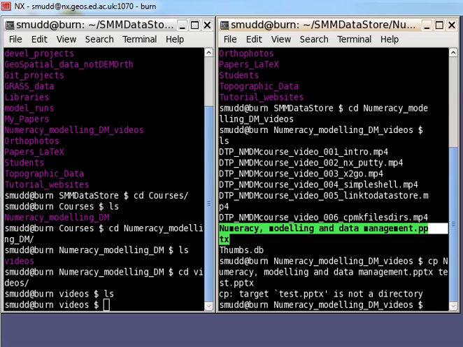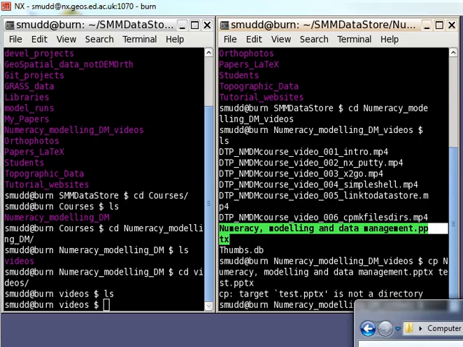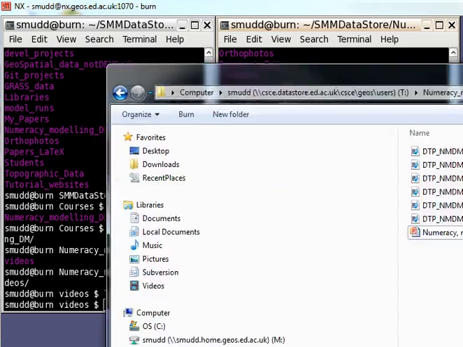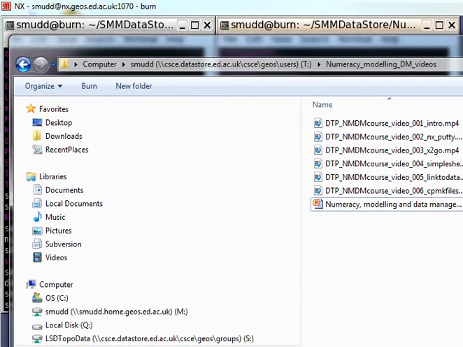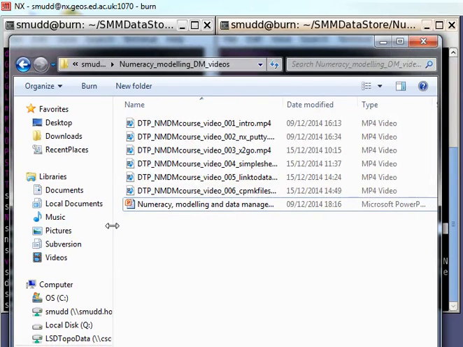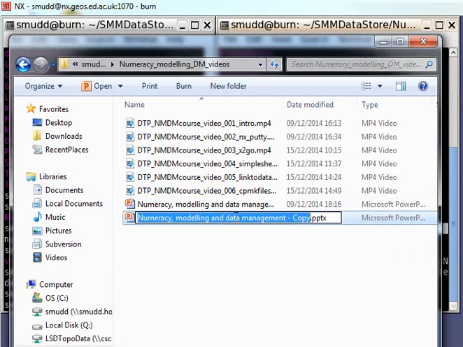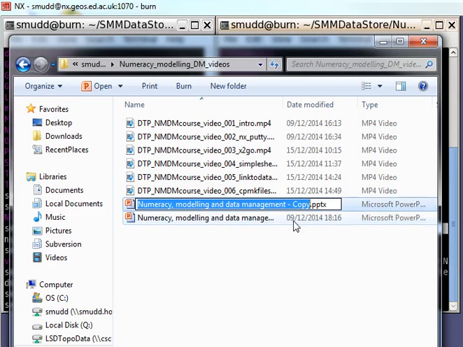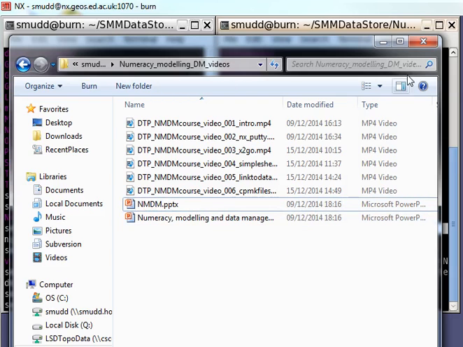So one way to do this, if you've named it something silly with spaces in it, is you can go back into Windows. I have also a Windows link. I've mapped my data store drive. Here it is. And I named it this. You don't want it to have a silly name like that, so let's give it a name with no spaces. Numeracy model. Data management.